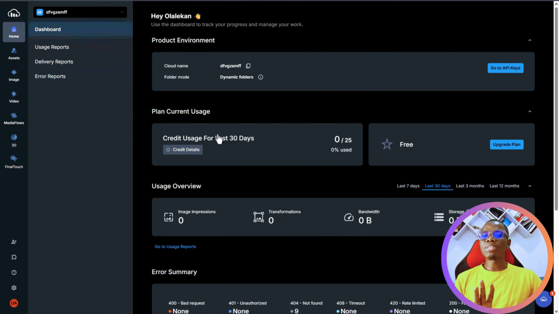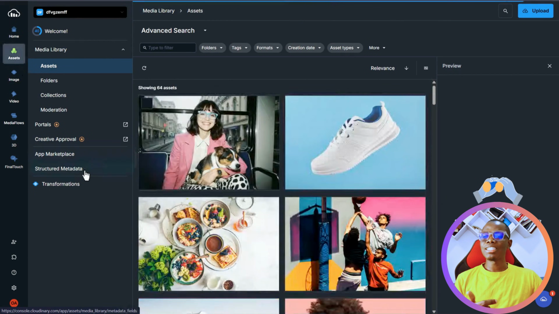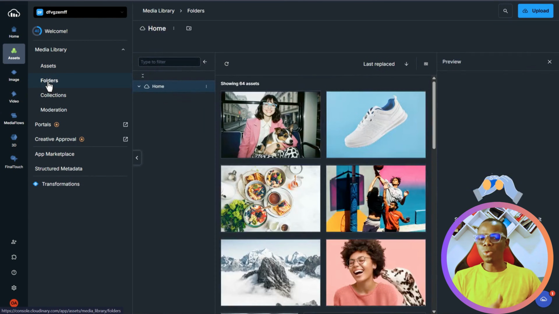When you sign up there, you get to the platform like this. So when you come in here, you want to go to where we have assets. So come to the assets here. This is where you keep all your files. So inside assets, you want to go inside folders and create a new folder for yourself. So this is where you create a new folder, create folder.